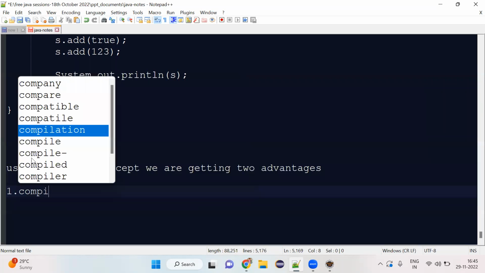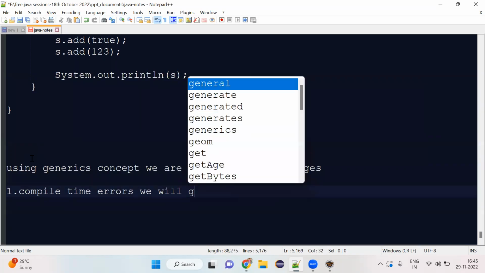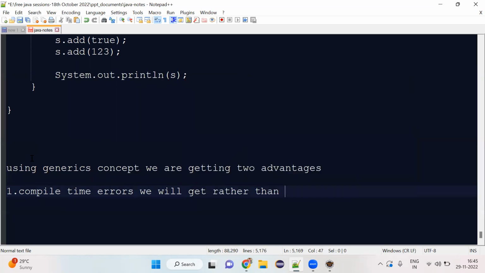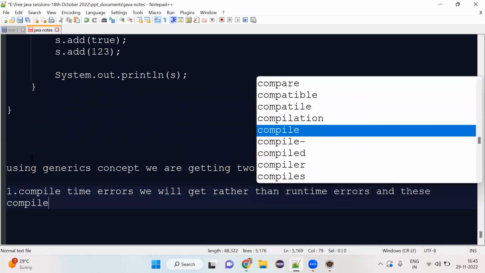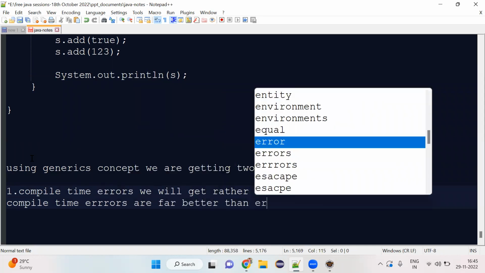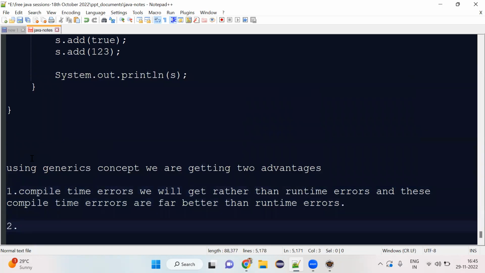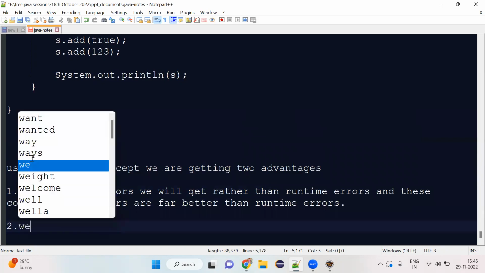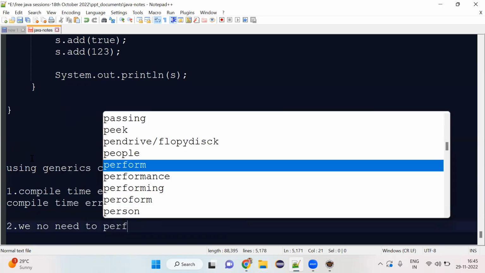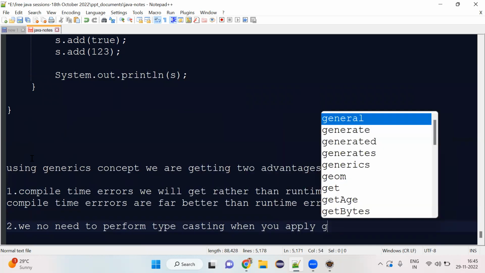Compile time errors we are getting. Compile time errors only, rather than runtime errors. And these compile time errors are far better than runtime errors. And the second point you need to understand is, we no need to perform typecasting when you apply the generics concept.